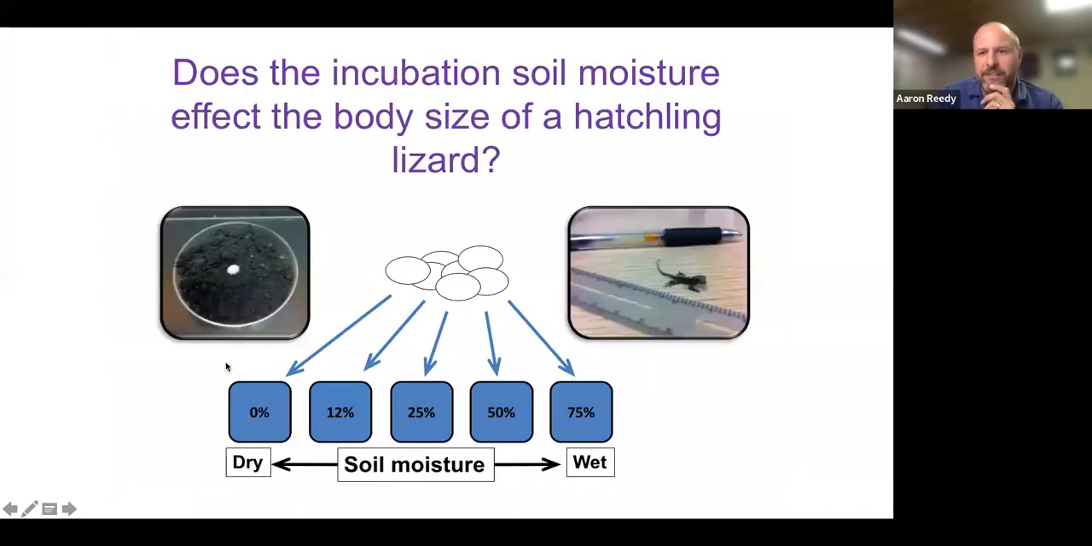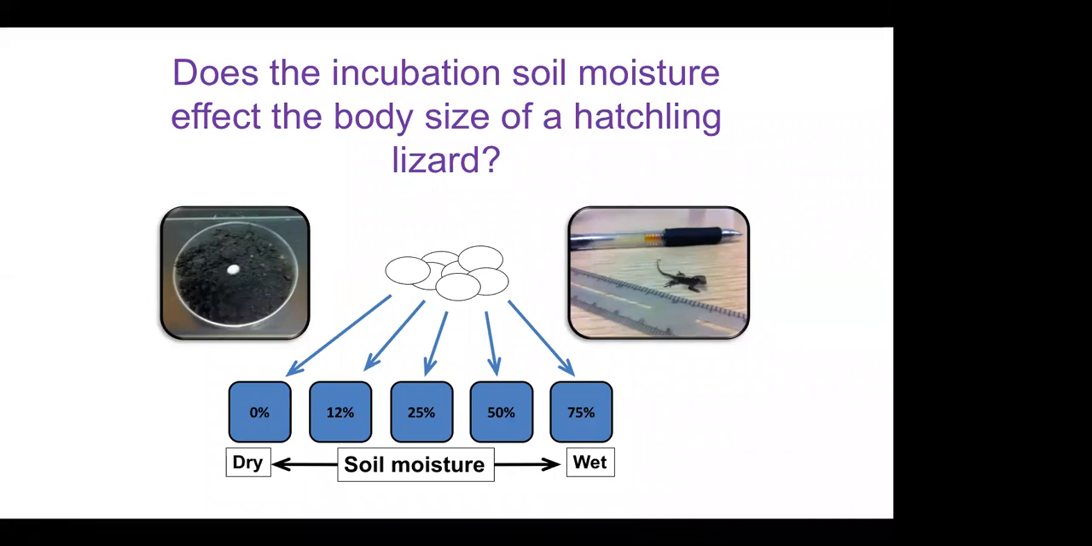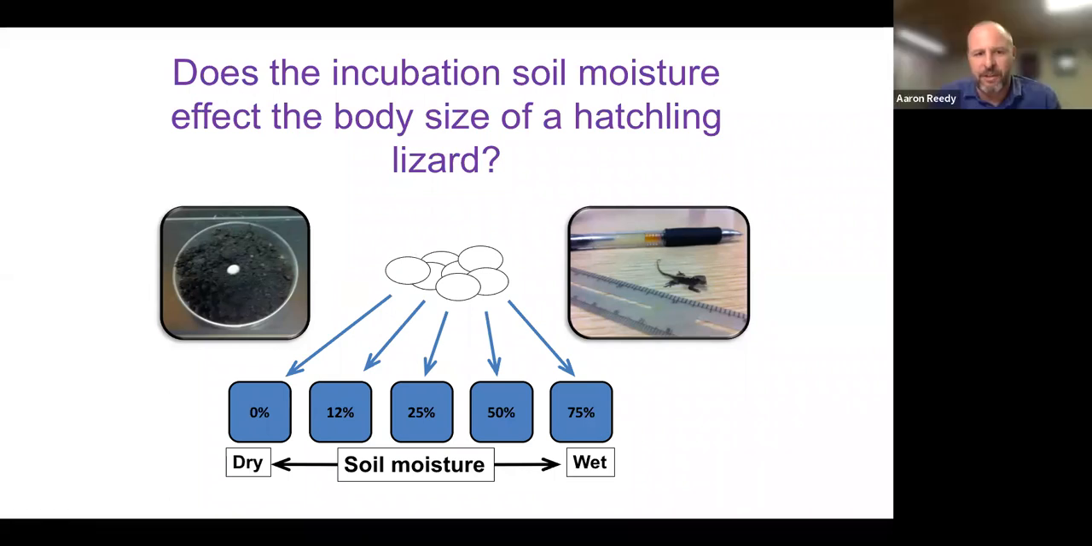For the second question, or the third question rather, does the incubation soil moisture affect the body size of a hatchling lizard? We harvested those eggs once the female had laid them, and we tried to harvest them very, very quickly, within a day or 2. And then we placed them for their 30-day incubation period. We placed those eggs in a little petri dish, like you see in that little image on the left, and we packed it with soil that was calibrated with a different moisture treatment. So one of those 5 different moisture levels. And then we raised those eggs, we hatched them, and then measured the body size of the lizards that hatched out. So that was our basic experiment.